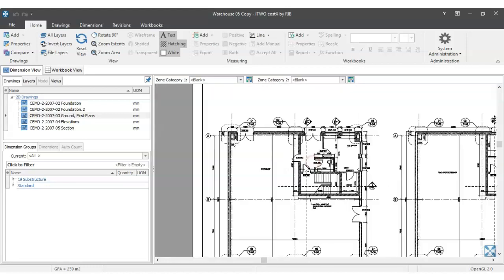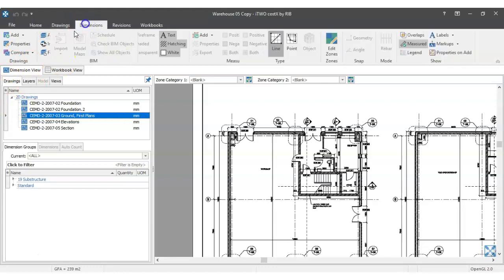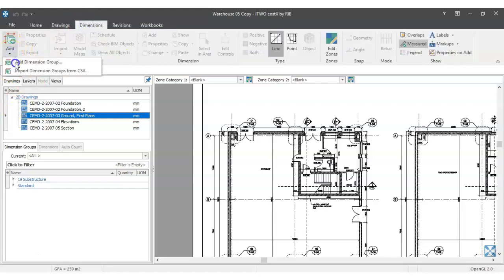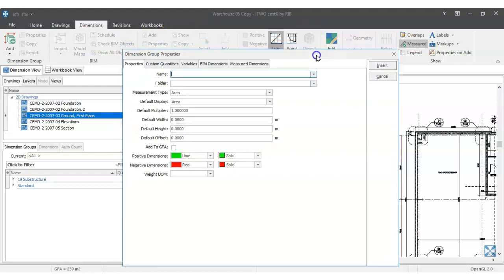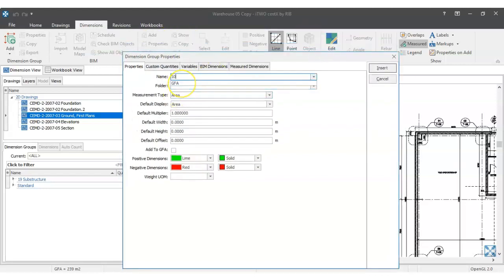So we're just going to set up a folder. Let's click Dimensions, add dimension group. Okay, so this is the add dimension group properties. Let's name the first item 100 millimeters block work.